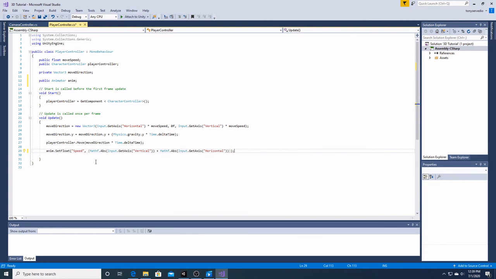So, in a nutshell, this is our animator, and our SetFloat is basically saying, here's the parameter we created in the animator, and we wanted it to be either greater than 0.1 when the character moves, or less than 0.1 when he stops, and that is being dictated by these inputs right here, which come from our move direction function up here. So let's save and go back into Unity.